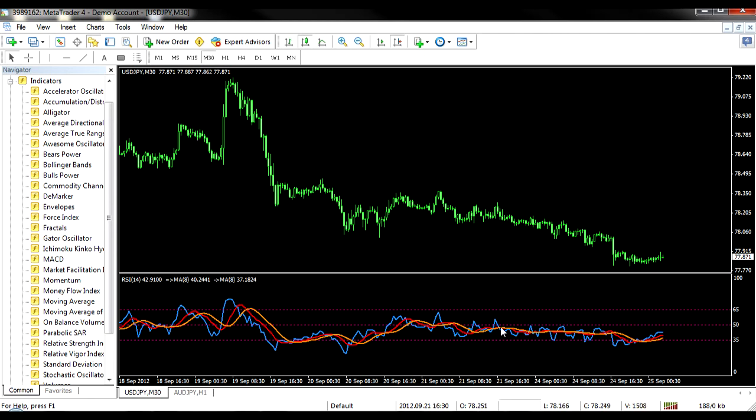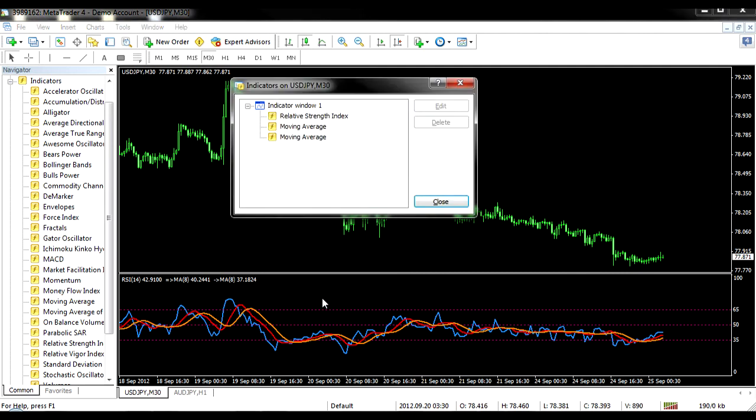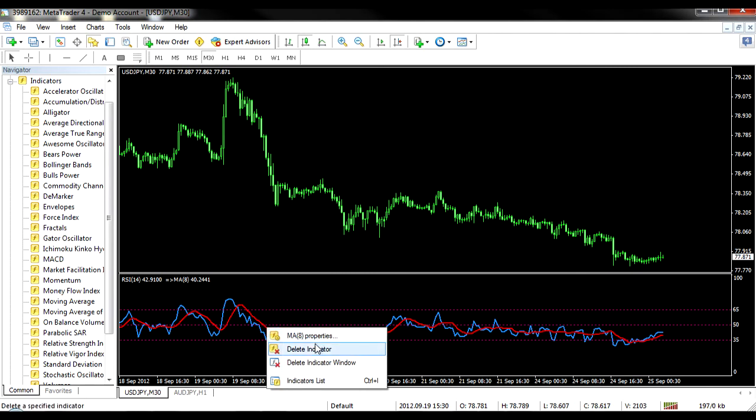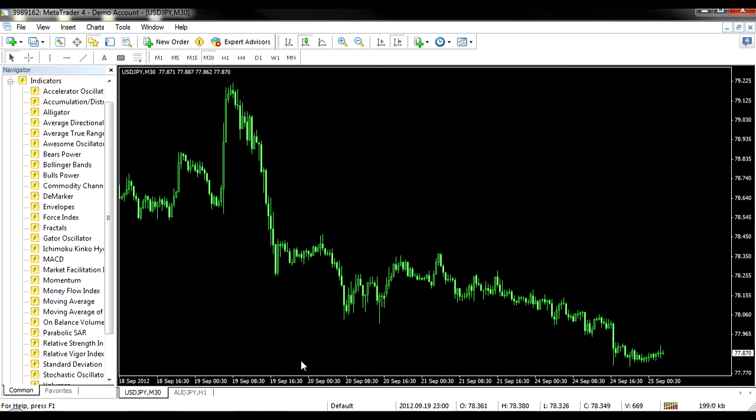Now if we want to get rid of the indicators, we can hit Control I. It opens up the properties box. And the bottom one is the most recently added, so we can delete that if we want. We can click on the indicator, right click on the indicator and delete that. Or if we want to delete the entire RSI window with all the indicators, we can choose Delete Indicator Window. And that will get rid of the entire window and every indicator that is in it.